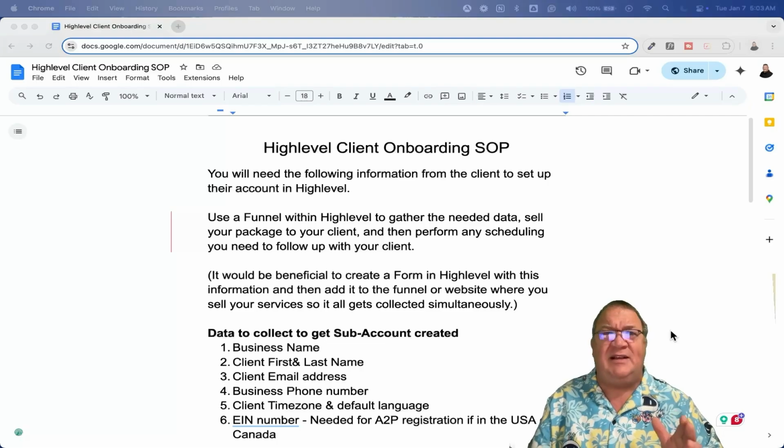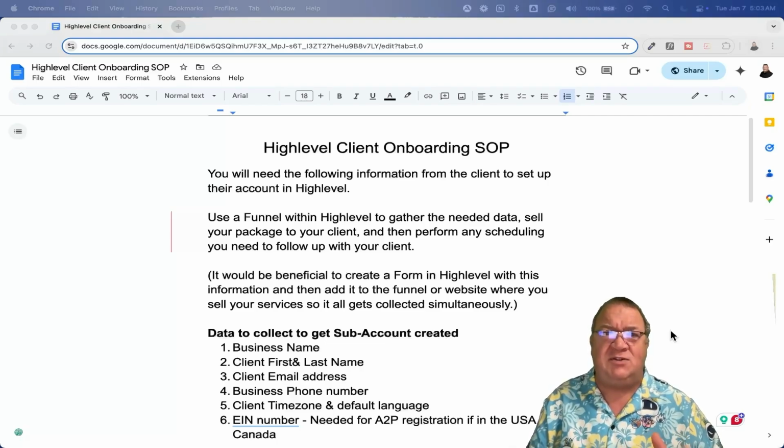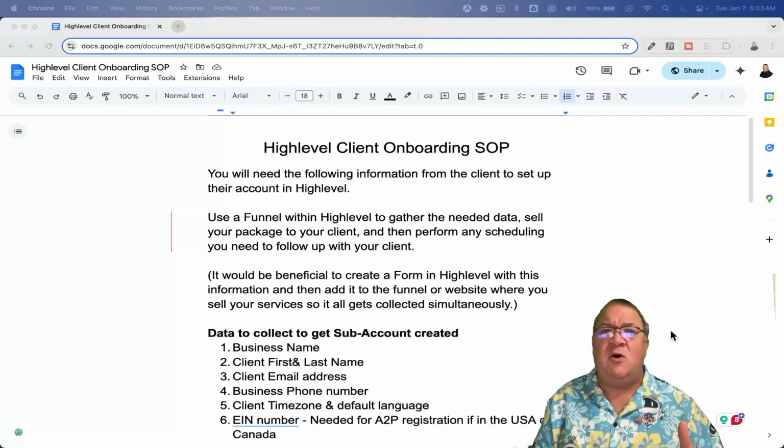One of the things that a lot of my affiliates always struggle with is thinking that there is just one onboarding document that you can simply download, perform these steps, and then your client is set up and configured. And that's just simply not the case. Your onboarding process has to be configured for your specific service, for the packages that you're selling. So I hope that makes sense.